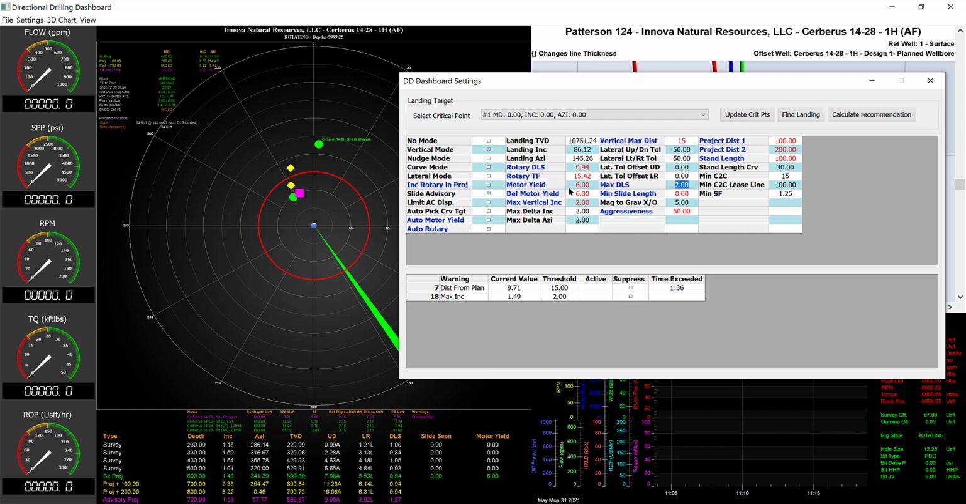If I change that max dogleg severity to a 3, for example, we can now see it's issuing a 50-foot slide. If I change it to a 6, it's still a 50-foot slide. So that is what we would actually need to achieve realistically to get back on plan if we were not limited by anything in terms of dogleg severity. Okay, so that's what the maximum dogleg severity does. It caps our slide recommendation distance so that we do not exceed a dogleg severity based upon our motor yield input.